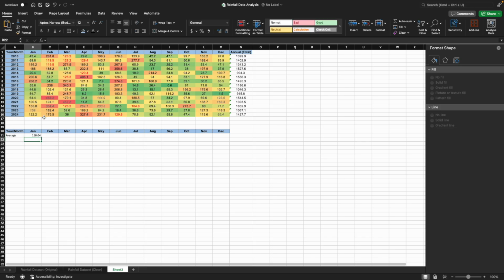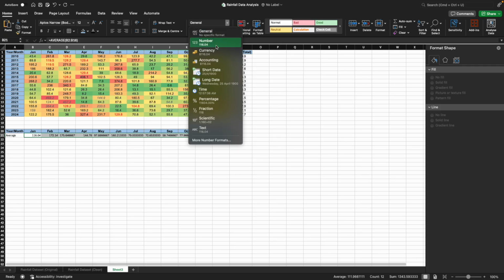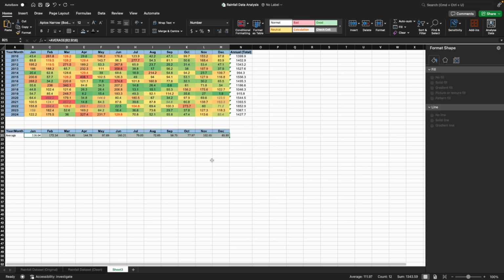Hit enter. What we're going to do is select that cell again. We're going to drag across all the way to December. And for better readability, we may also want to change this general format to a number format, less decimal places. And now we have our average monthly rainfall between 2010 to 2024.